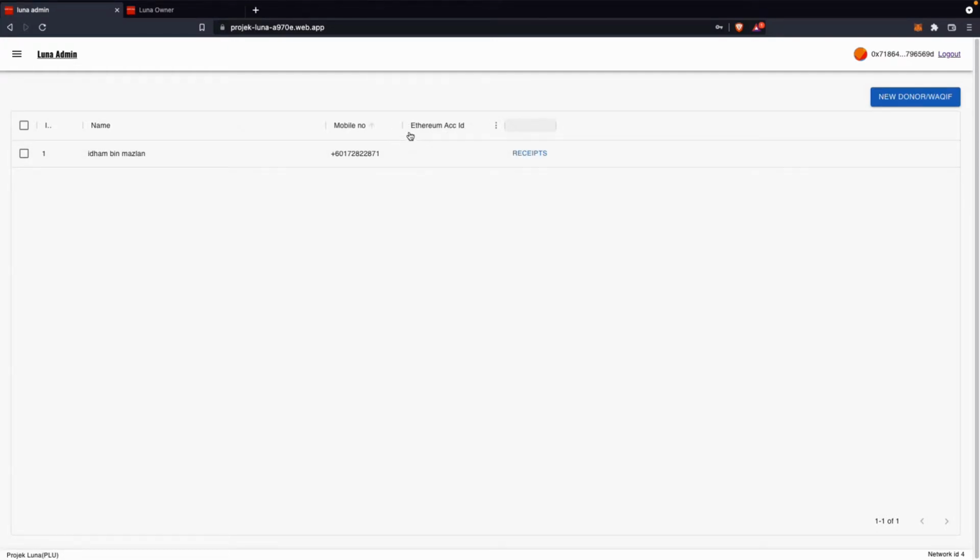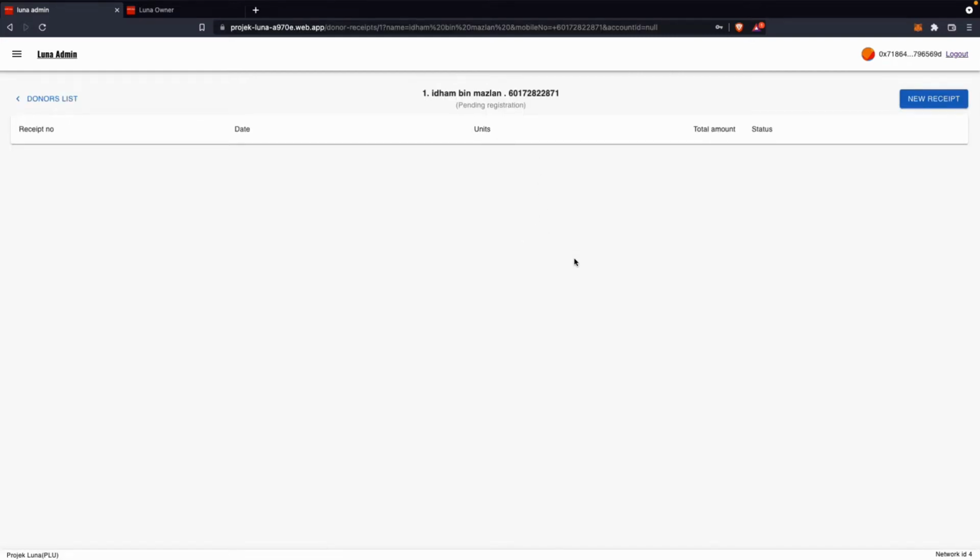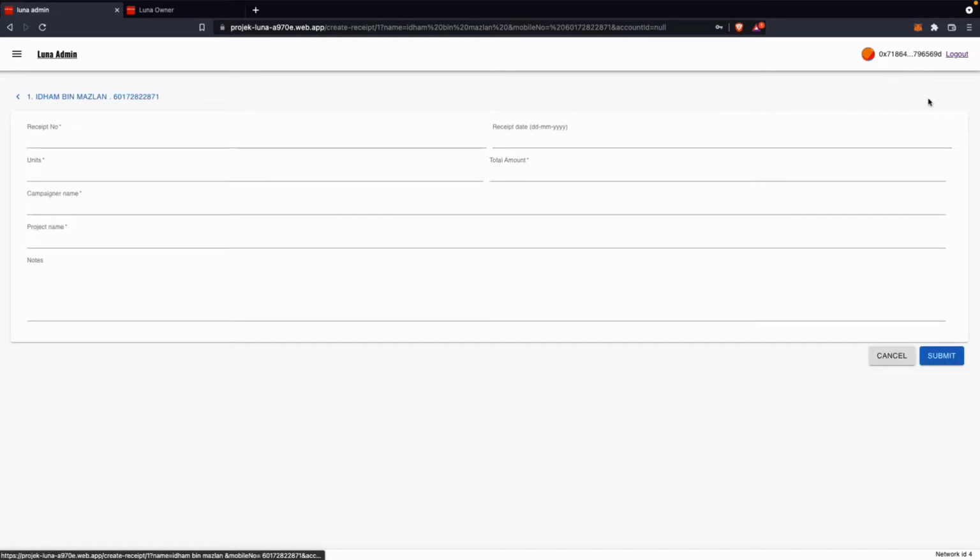As you can see, the user doesn't have an Ethereum account ID yet because the user hasn't registered on the owner apps yet. Later we will see that here an Ethereum account ID will appear. But we need to create a receipt first for the user. We can create a receipt by clicking the new receipt button and filling up a form.